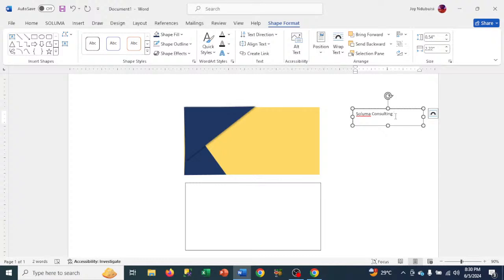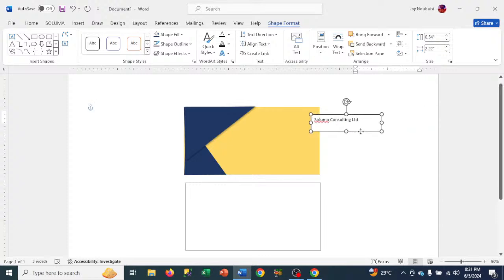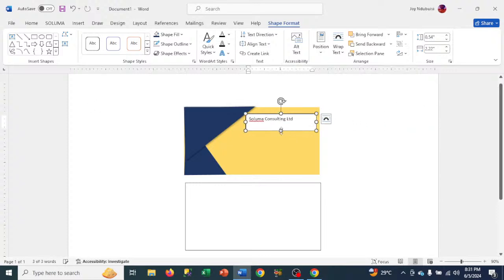Now, like I said, we now have to put in... Okay, I think I now know what happened in the previous live. My bad. Now I can use a text box to position it anywhere I want it.